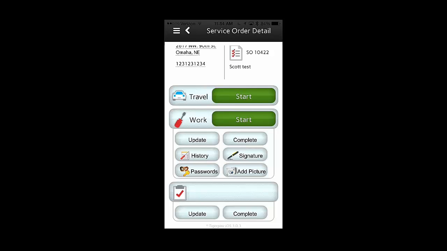There's a question on whether you can see what work was requested, and of course you can. If you click on the update button on the service order to actually go into the service order view, there's actually a section on there for work requested, and you can review the work requested if you need to.